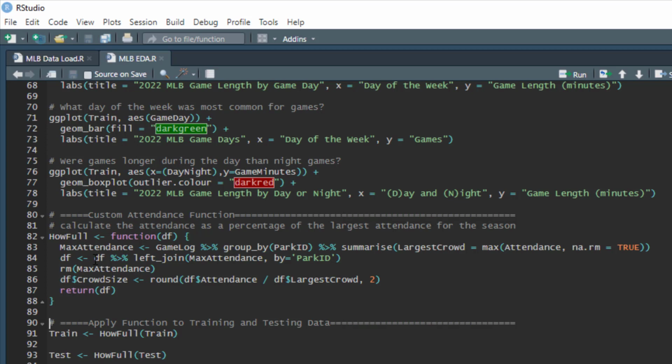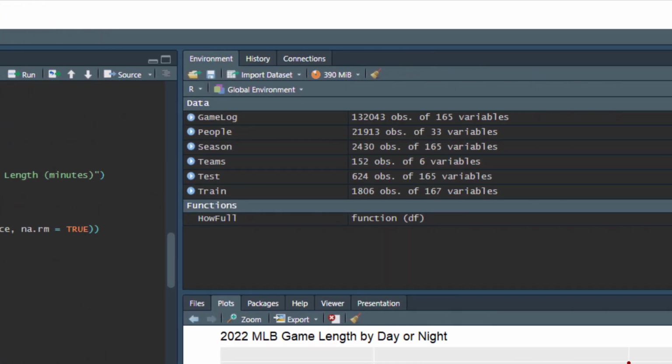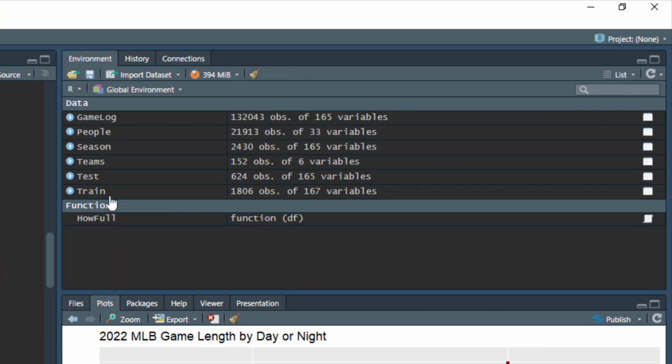As a result, it's going to create a new column called crowd size, and that's going to be the attendance of that game divided by the largest crowd size, rounded to 2 decimal places. So now if I take that function that I just ran and run it against my training data set, it should have created a new variable. In the training data, I now see I have 167 variables. So let's open that up and see what this looks like.